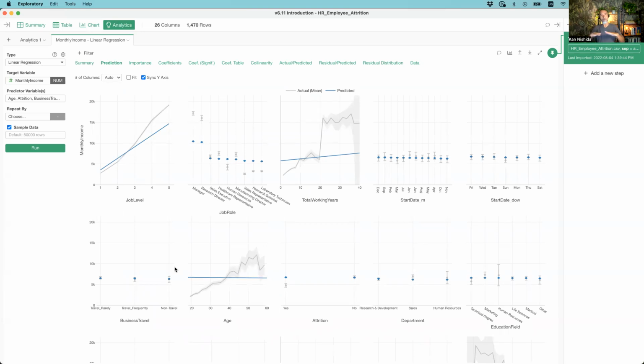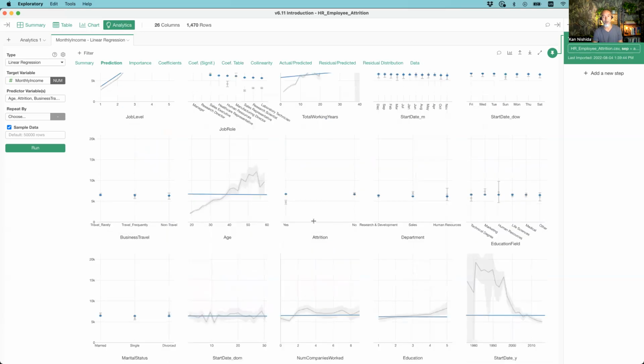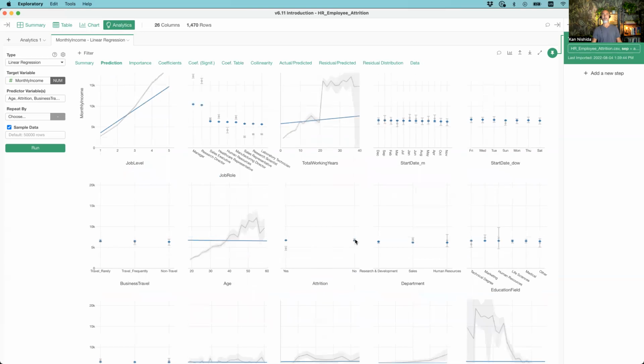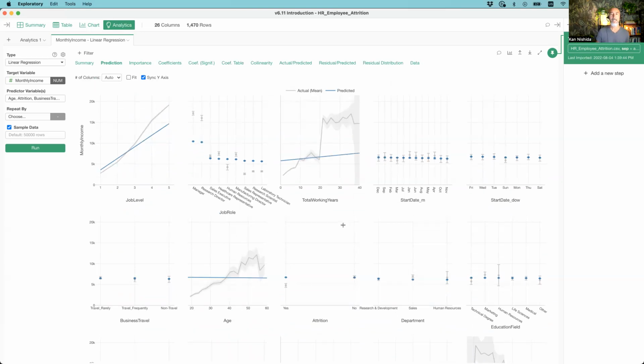If it's the same condition, then what happens when you have one more year of total working years, or two more working years? And this blue line is what's going to happen when every other thing is the same, right? In this case, it's only 10 or 15 variables. So you can see that relationship.